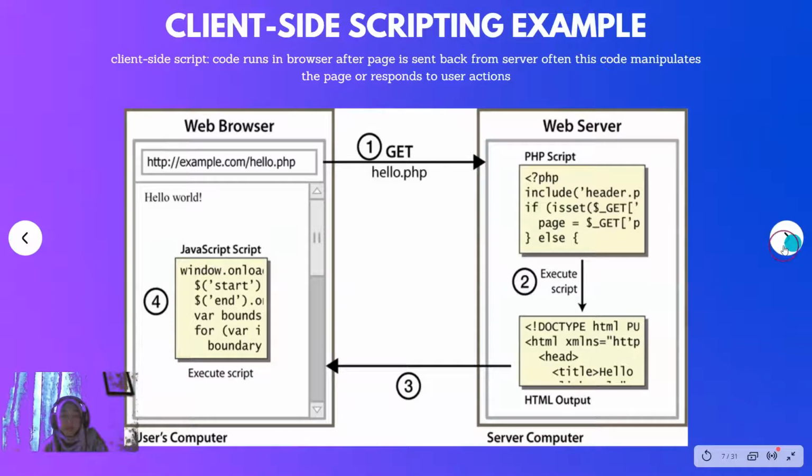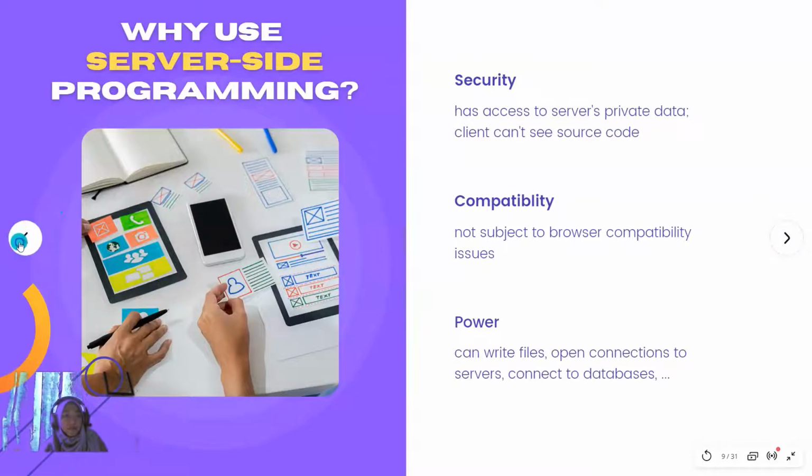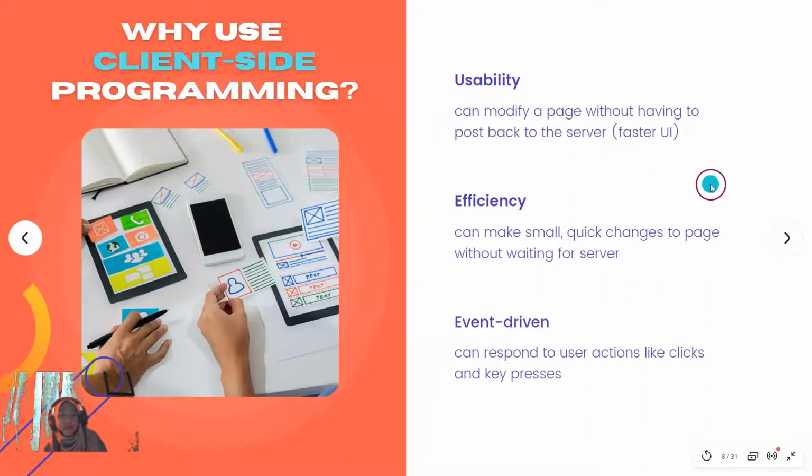Next, why do you need to learn client-side programming? These are some of the factors that influence the use of the client side. In terms of usability, you can modify a page much faster because you are not involving the server. For efficiency, you can make small quick changes to a page without waiting for the server. Event-driven means you want user interaction, such as the user clicking the mouse or keyboard, so the page responds much faster.